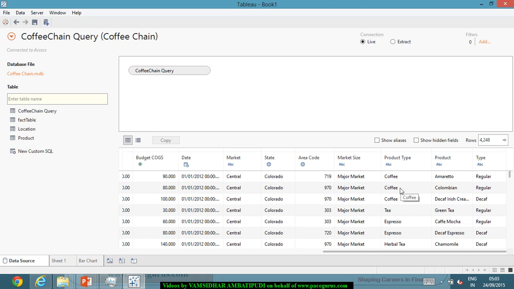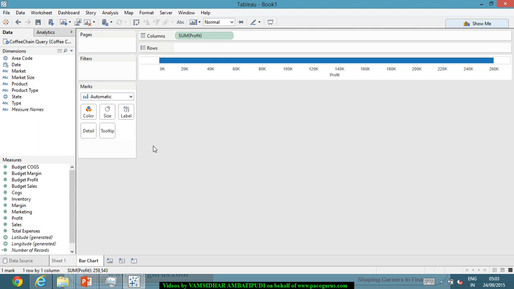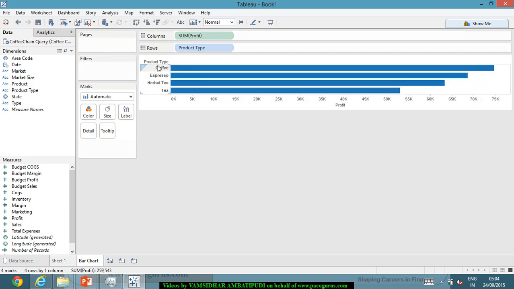So let's say we'll do a product type analysis. So I'll come to the bar chart. So I want to analyze the profit product type wise. So what I do, this product type, I simply drag it onto the rows. Suddenly, now there is a difference. Oh, coffee is looking more profitable, right? The higher profits are coming from coffee and the lowest of the profits are coming from tea.